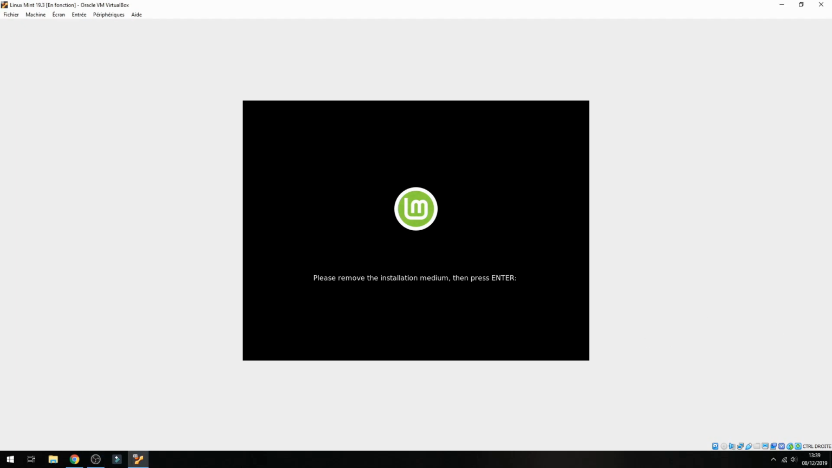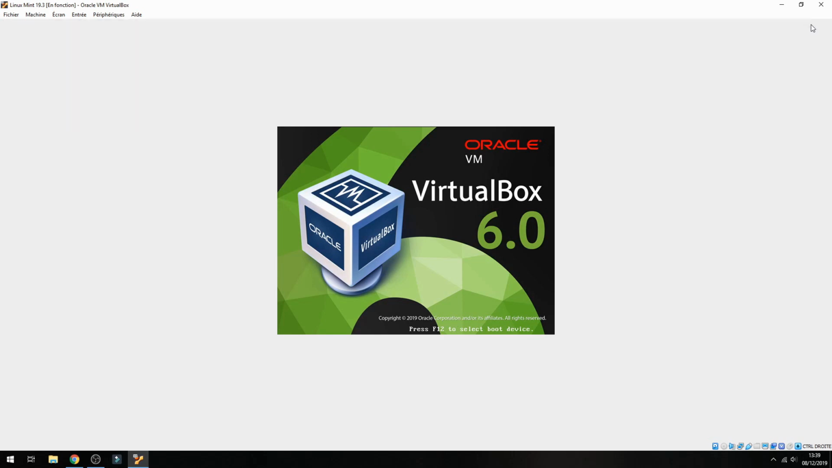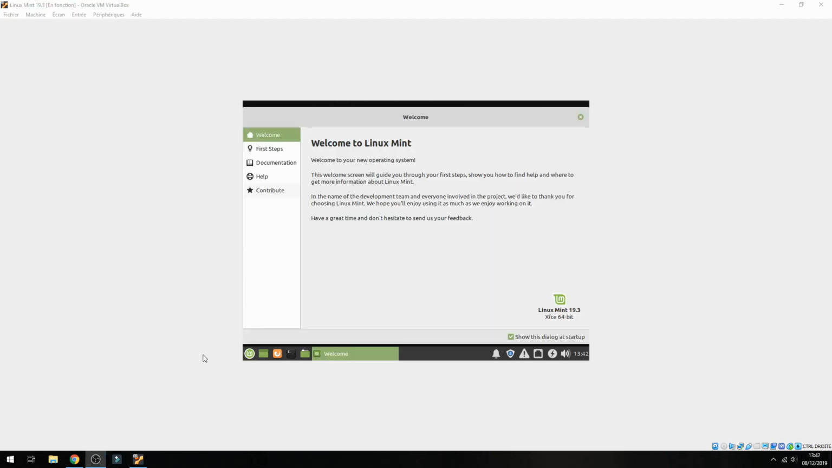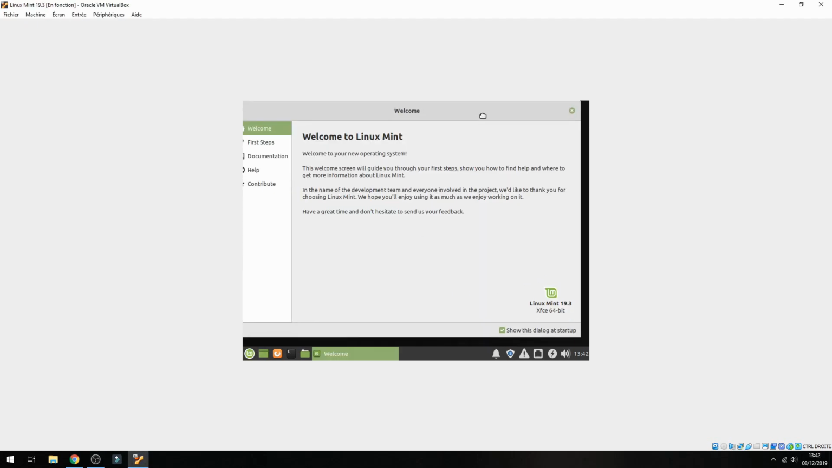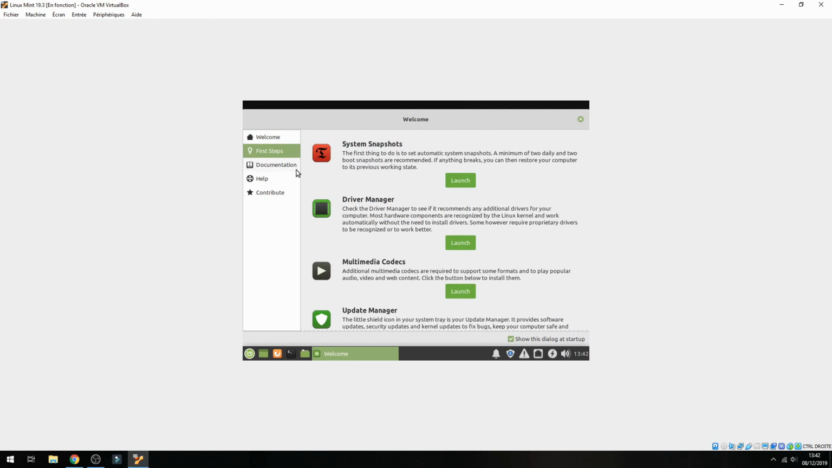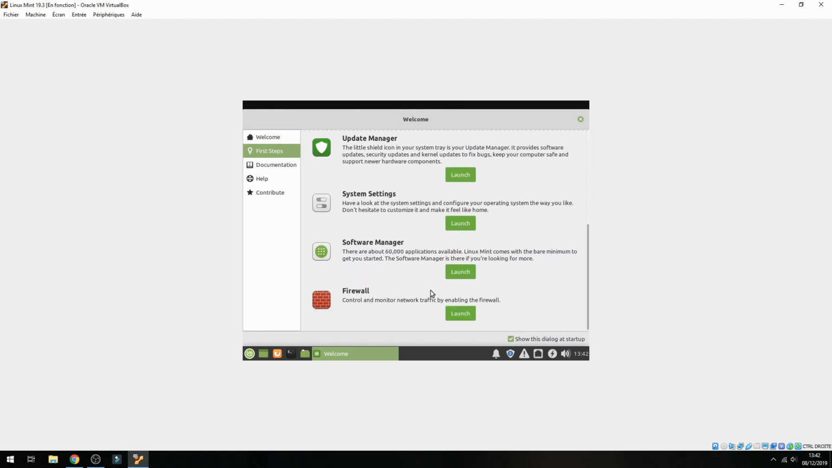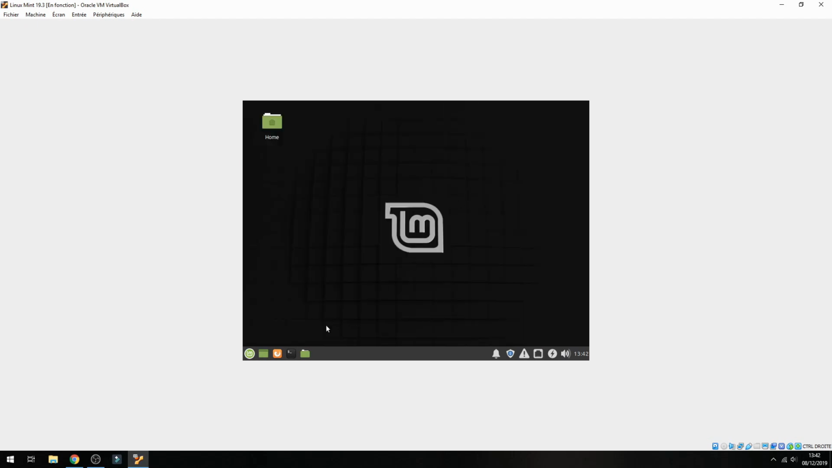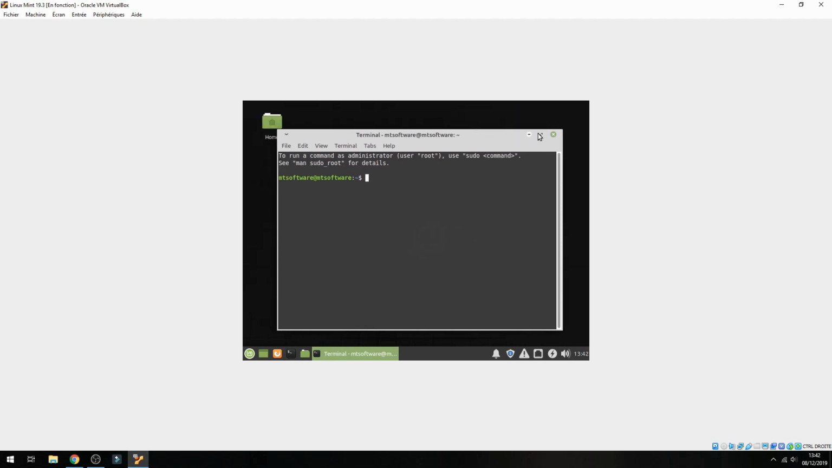Press enter, again enter. So login, and this is Linux Mint. Welcome to Linux Mint 19.3. This is the welcome screen, the first step. You can install the driver manager, multimedia codecs, update manager, system settings, firewall. This is the documentation, help and contribute. And now you can start using your Linux Mint 19.3.